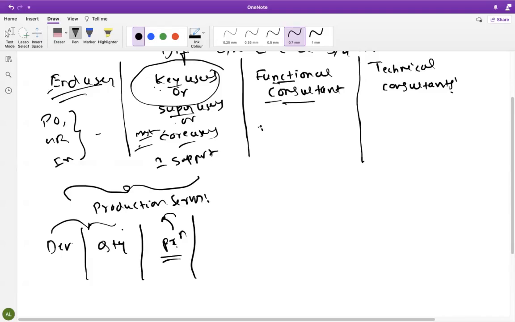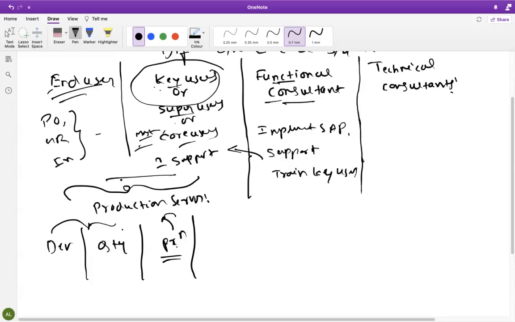Consultants' work is to implement SAP, or give support to these people, and we'll train end users or we'll train these core users. These key users will only train them during implementation. So basically we'll give support for the present running operations. This is a functional consultant's work.